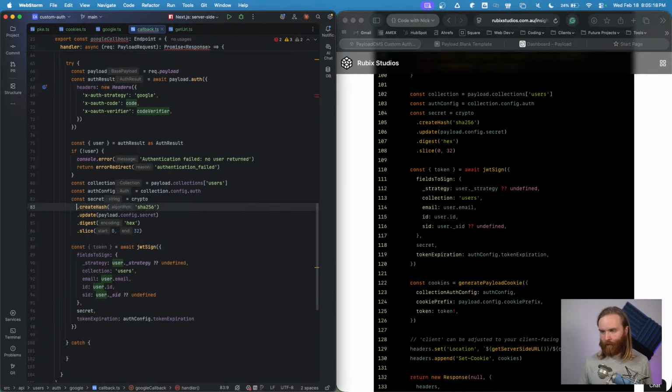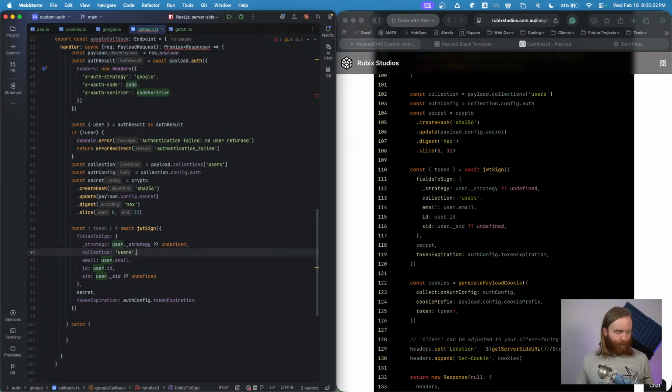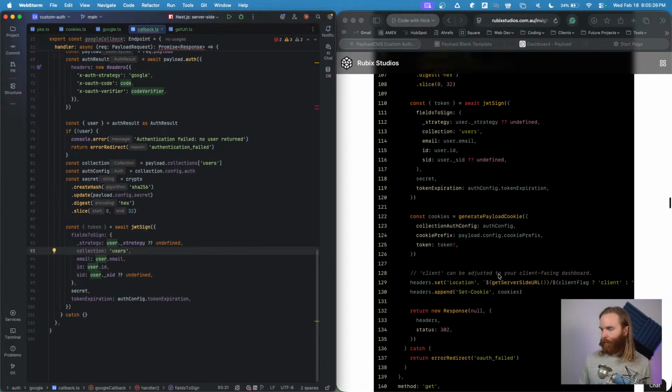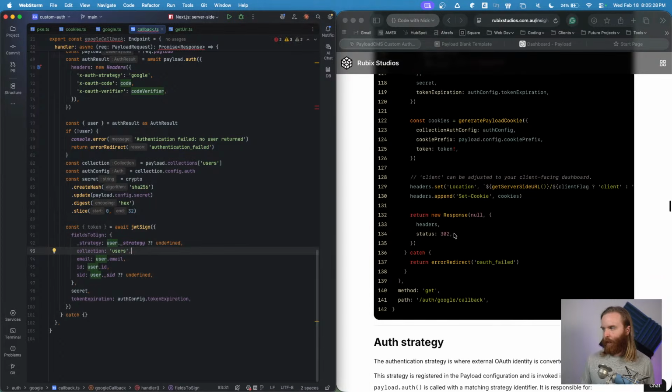Just to make things consistent, let's set that down here. All right. So now we can generate Payload's cookie. I already know what my catch statement is going to be. It's one line: return error redirect, OAuth failed is what we're going to say. Which is not very helpful, but it works.